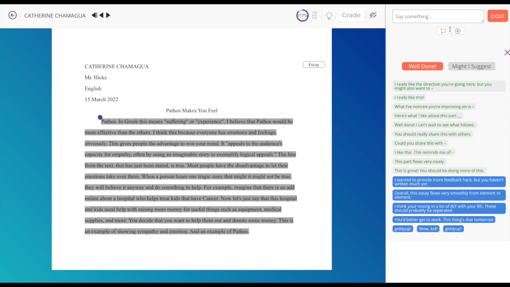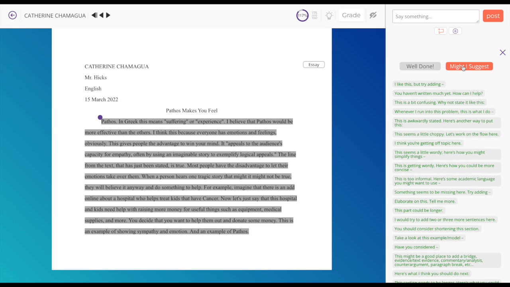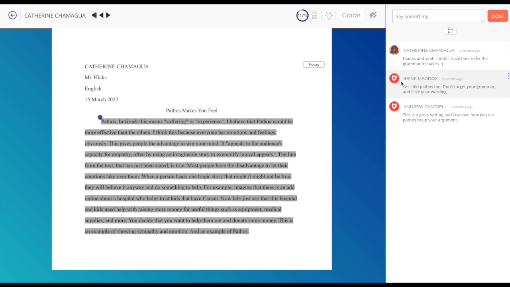I can also go to the auto commentary if I would like to, and look for things that are well done or things that I might suggest that she can do differently. We like to encourage students to use these. It kind of helps them and guides them and scaffolds their ability to give one another feedback.